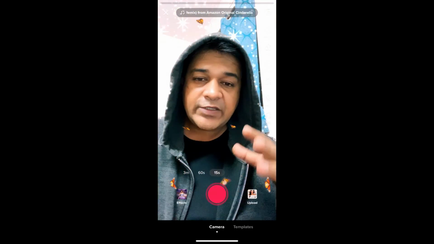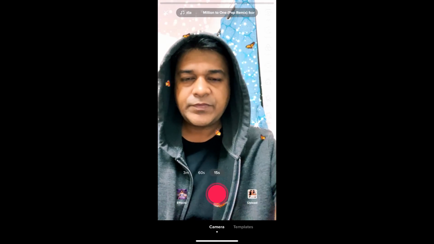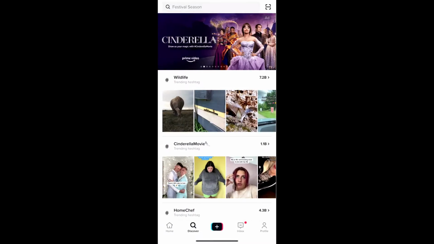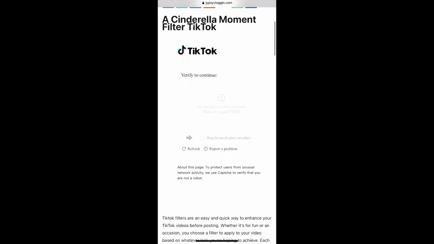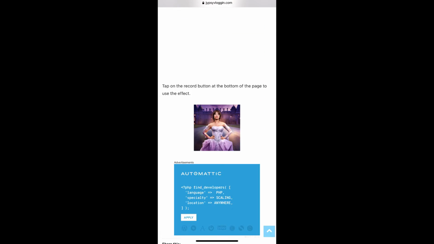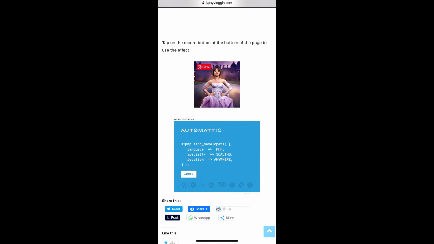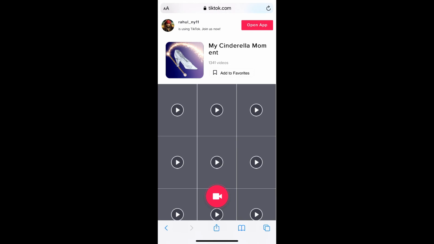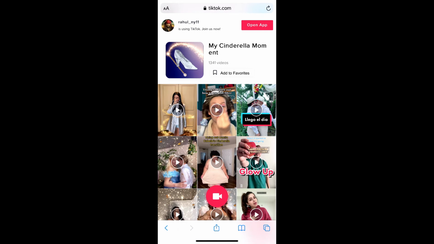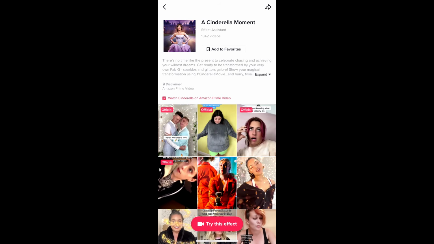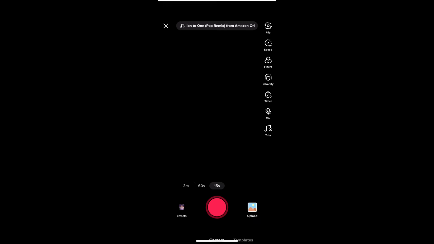Suppose you are not getting the effect from here also, then what you can do, let me go back. Visit this website. Link to this website I'll give you in the description box below. Here in this website you will see the effect icon. Just tap on the effect icon and you need to open it with TikTok. Tap on the record button at the bottom of the screen or tap on open app on the top right corner of the screen. Again you will be directed to the effect page. Now tap on the record button at the bottom of the screen, and that's it, you got the filter.